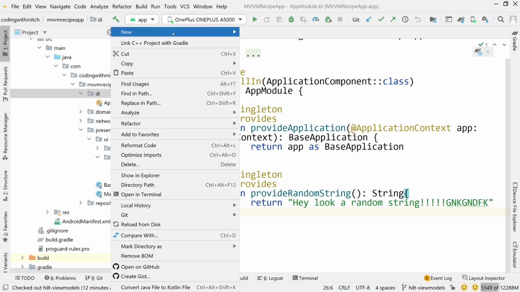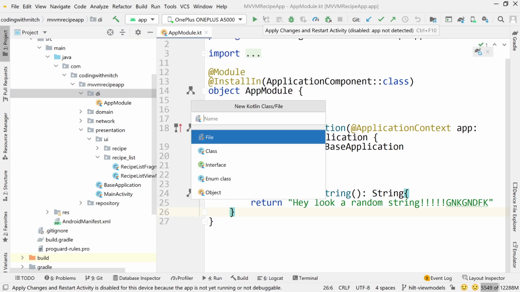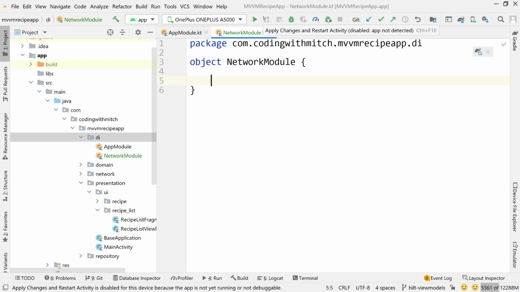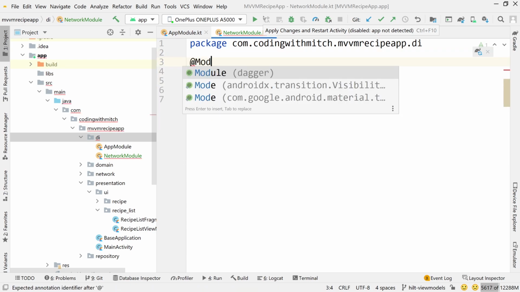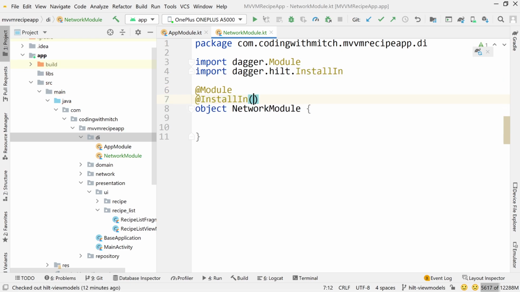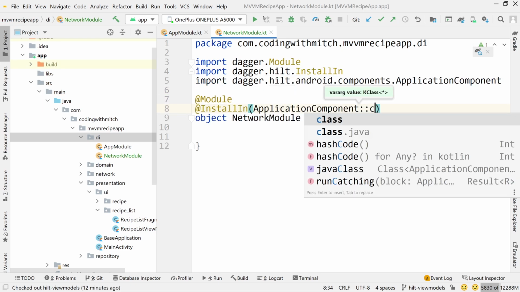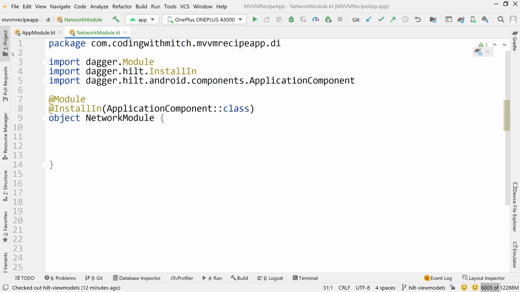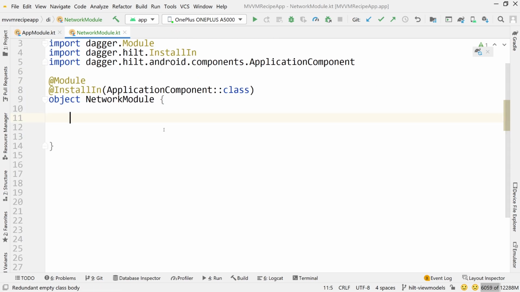So right click on DI, go to new Kotlin file, and create a file named NetworkModule. Now inside NetworkModule, this will be a singleton like our other modules. We need the @Module annotation to tell Hilt that this is a module and we're going to be declaring dependencies into it. Now we need to declare the component that these dependencies are going to exist inside of. I'm going to give you lots of room here to give you a better view, and I will also close this to give you a still better view.